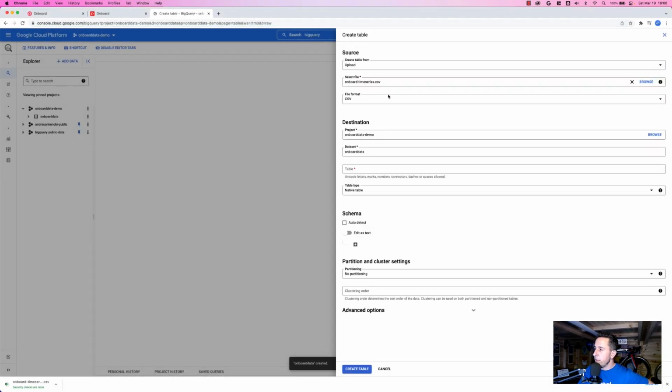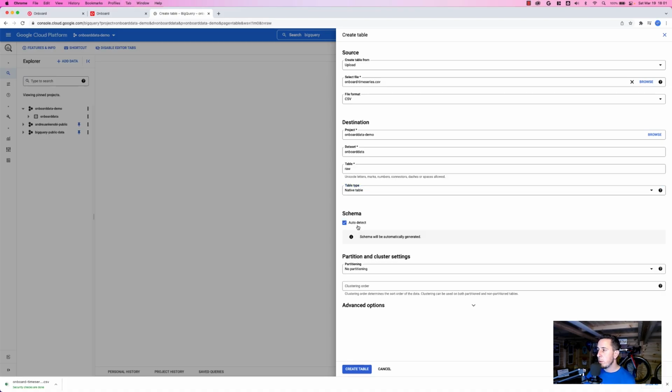Now, the file format is CSV. Yes, that's right. The table, let's call it raw data. It's a native table, meaning that it's fully hosted in BigQuery. BigQuery can also federate to external sources, but I'm not going to touch upon that much more. And I'm happy with BigQuery auto-detecting the schema.